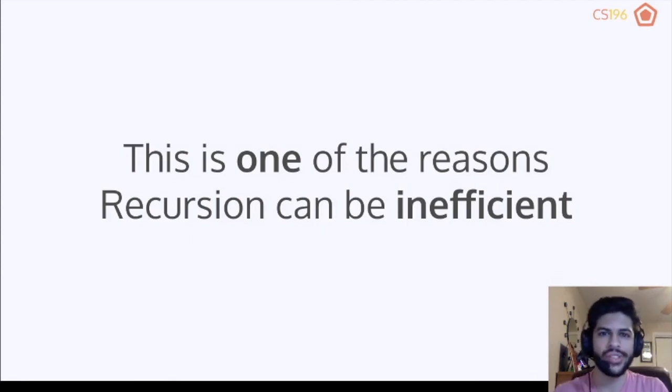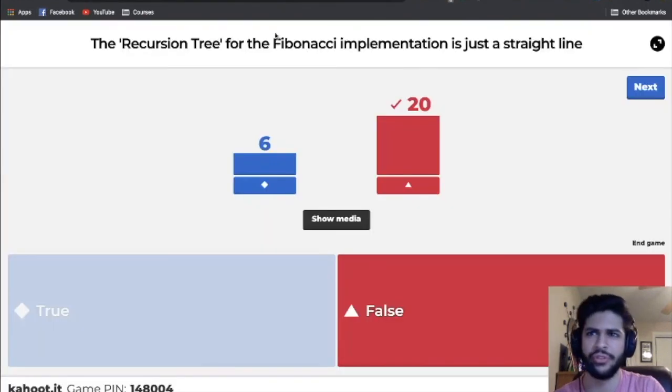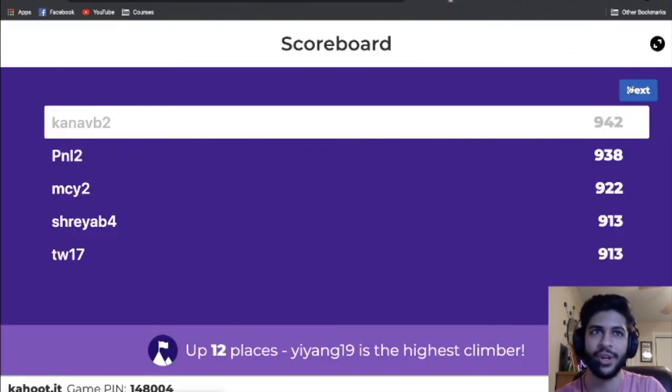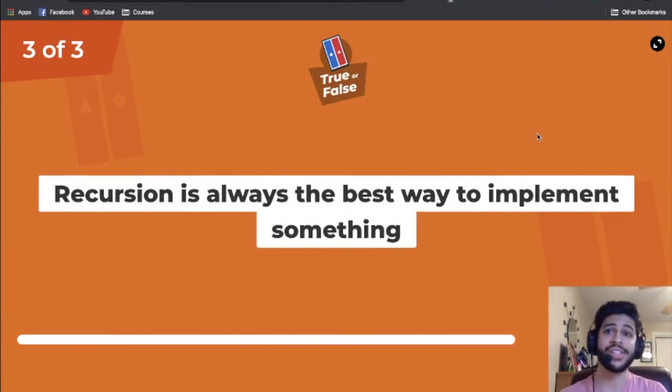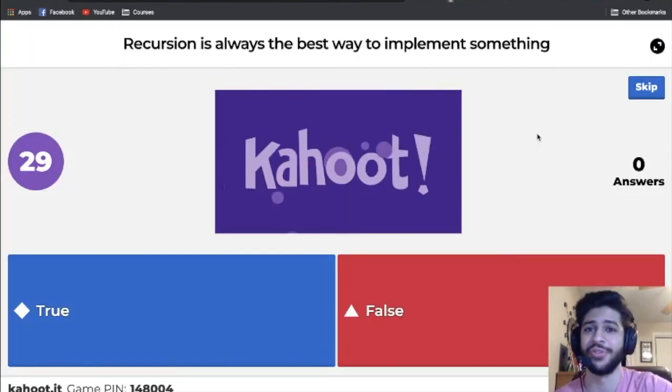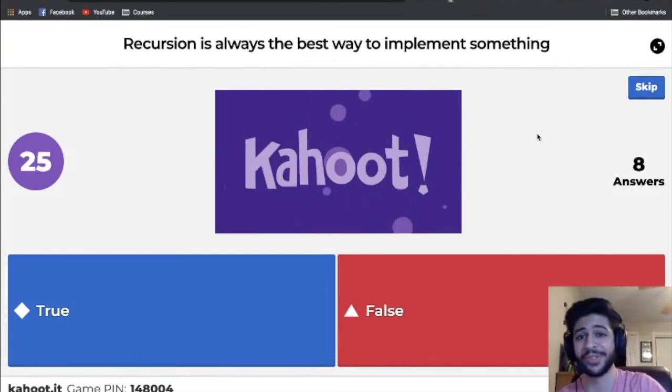So don't always write recursion just because it seems really cool. This is something that Jeff mentions a lot in CS125, but there are actual trade-offs that you need to keep in mind. So with that, we'll do a quick Kahoot question. I believe our final one. Questions aren't very difficult today. So the question is, recursion is always the best way to implement something, true or false? I hope it's clear by now.